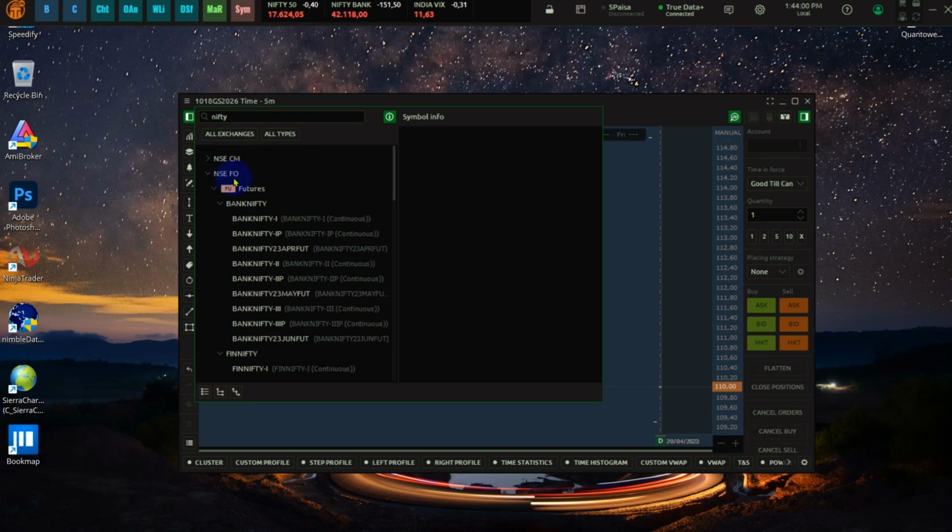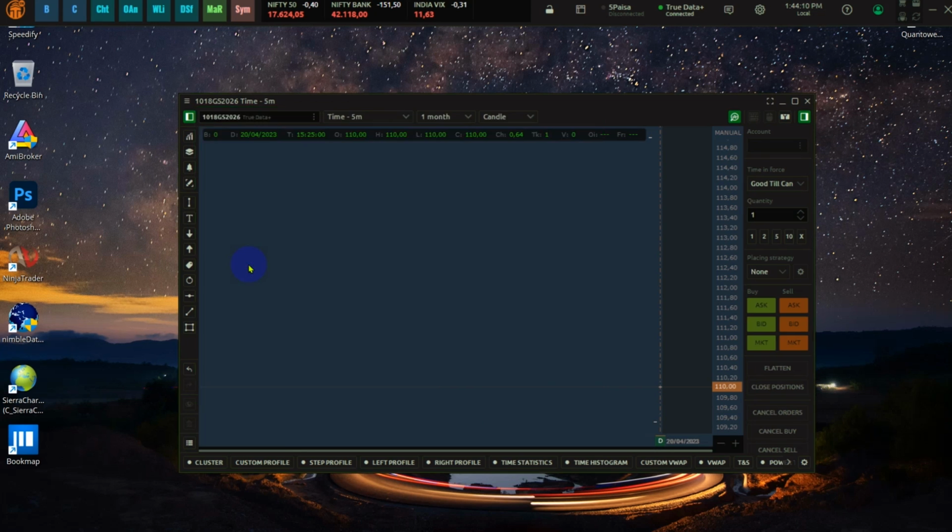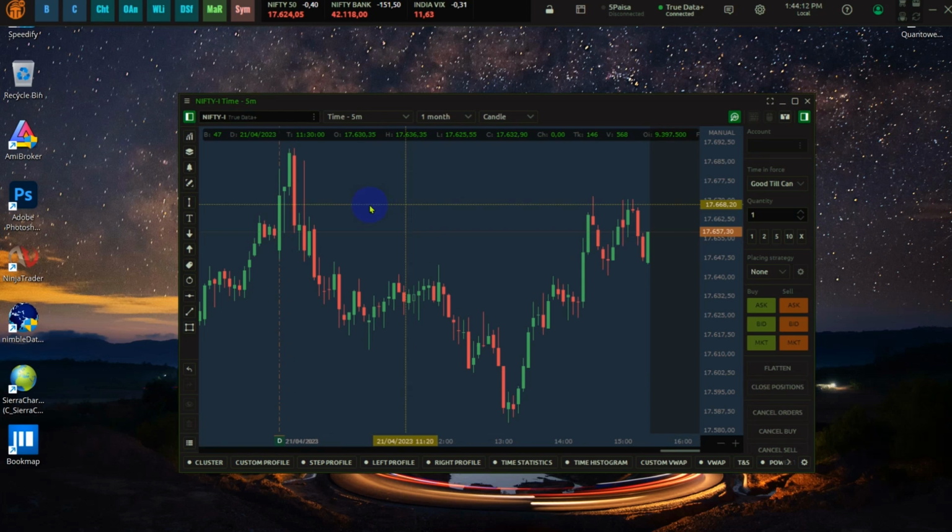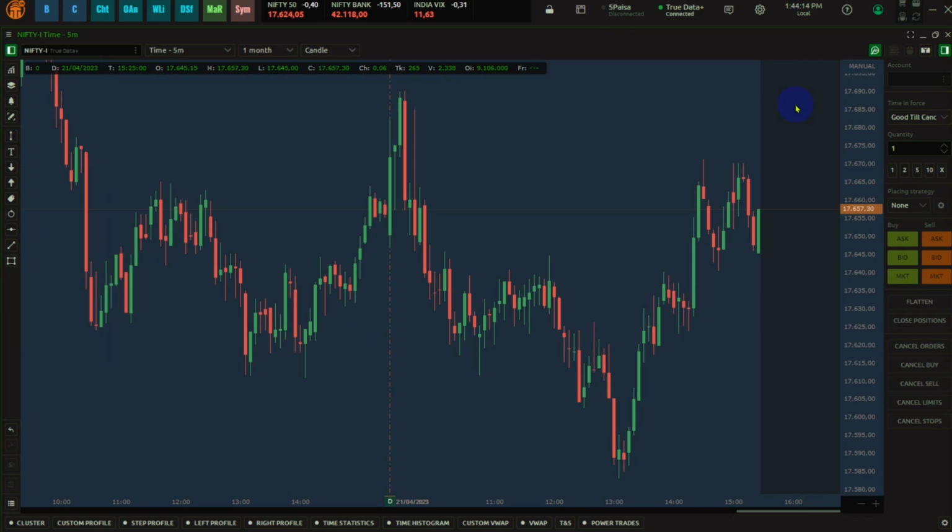So this is cash market, this is futures, so you can see everything is there. You want to do options, that is there as well. So this is the Nifty chart. If you go down, you can see the options symbols as well. So I've selected Nifty, and this is the default chart. Let me just expand it. Okay, so this is the default chart that opens. This is a 5-minute chart.